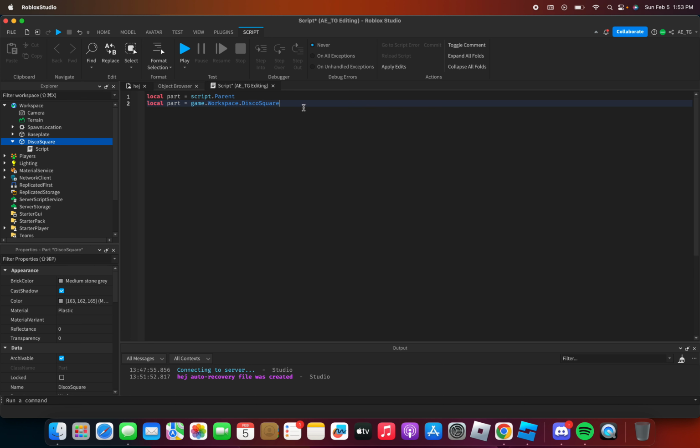This is what I was trying to do when I first started, about 2 years ago, when I first tried to make it, and that was not efficient. script.parent is very efficient if you have a bunch of things and you want them to do the same thing.